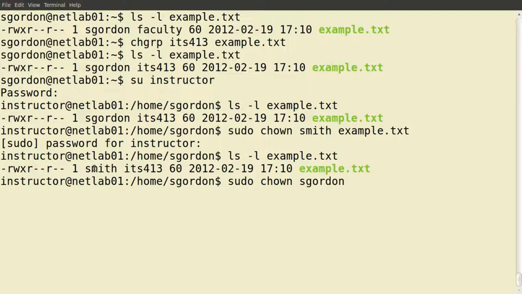Currently owned by Smith, group ITS413. I want to change it back to the original, which was S. Gordon, group faculty. And we can do all that with one command using chown. S. Gordon, and we specify the group followed by a dot. Sorry, followed by a colon. And the group that we want. So now I'm changing two things, the user owner and the group owner for this file.